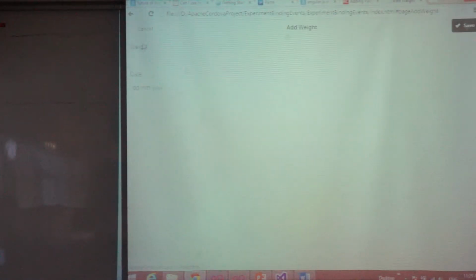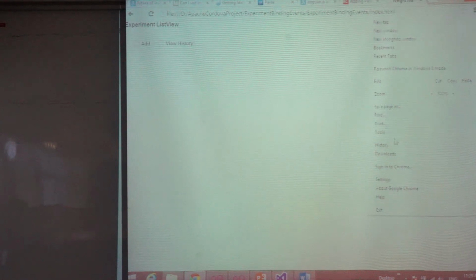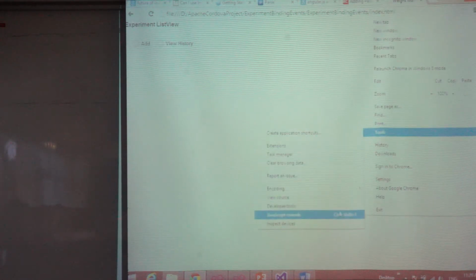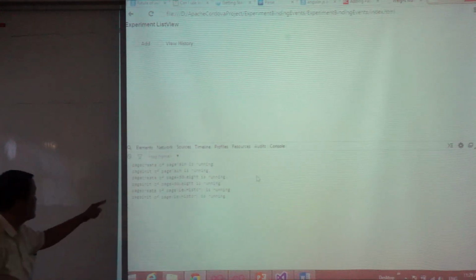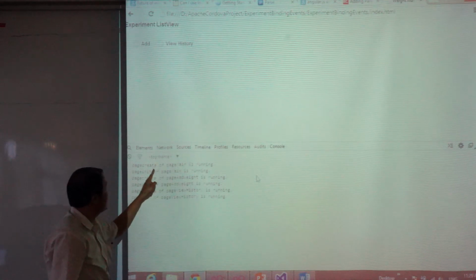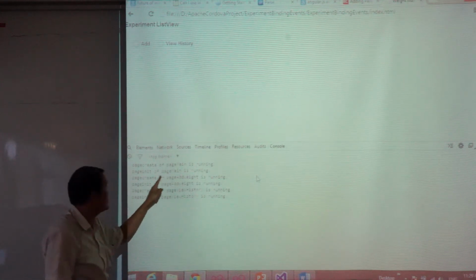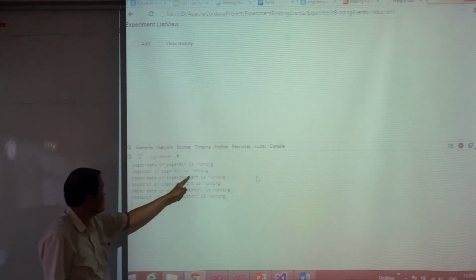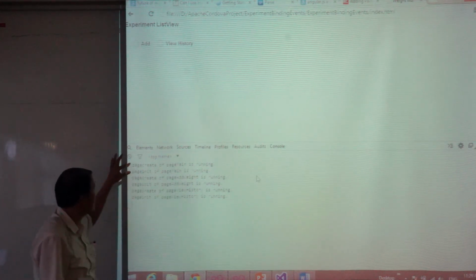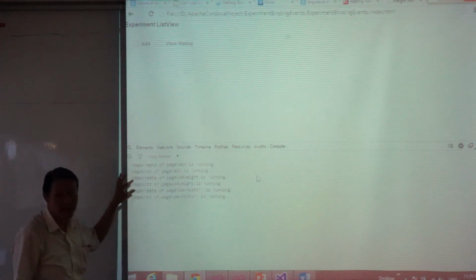If I click add, I click cancel. If I click view history, I click cancel. Then after that, I go to the tools and then the JavaScript console, right? You will notice that this one says page main, because just now the first page was shown, so page create was running, and page init was actually running page create. This is the order of how the event handlers are triggered.